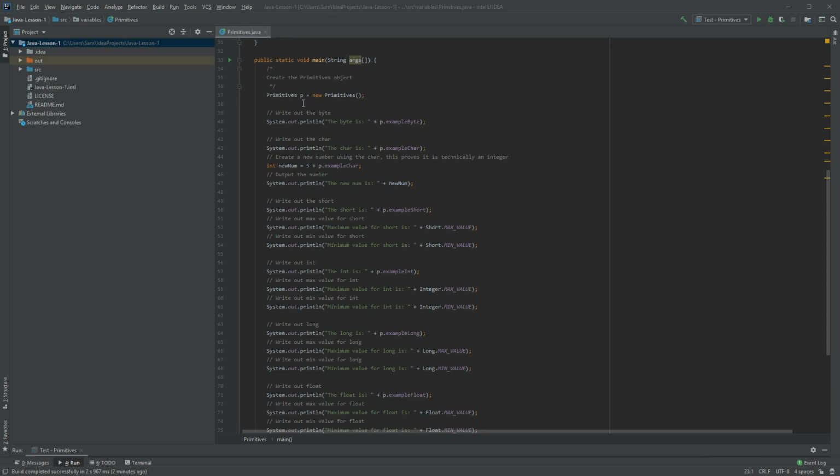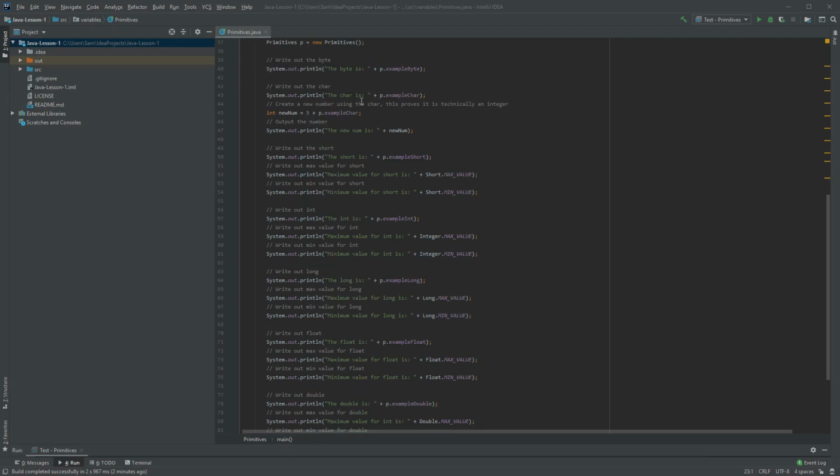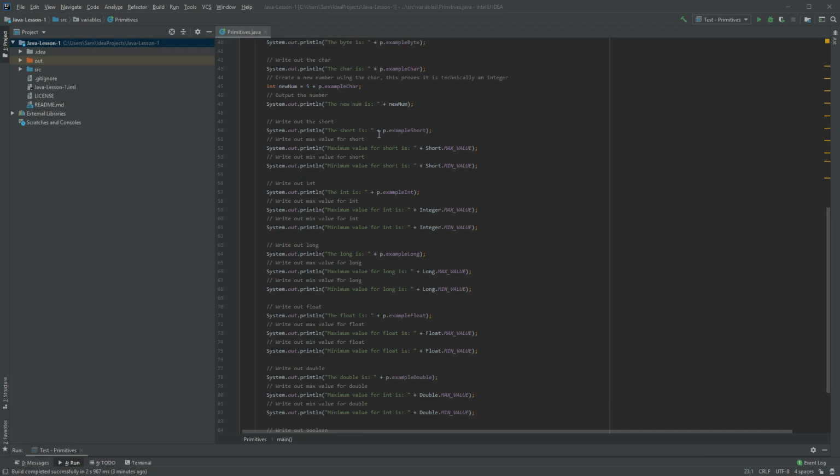So we create the primitive object so we can actually access all of the different variables we've declared, and we just write what the byte is. We write out the char, and then to prove that the char is actually stored as an integer value, I've also added it to another integer, and then we output that new integer, and it comes out as like 105 or something, I believe, but we'll see in a minute.